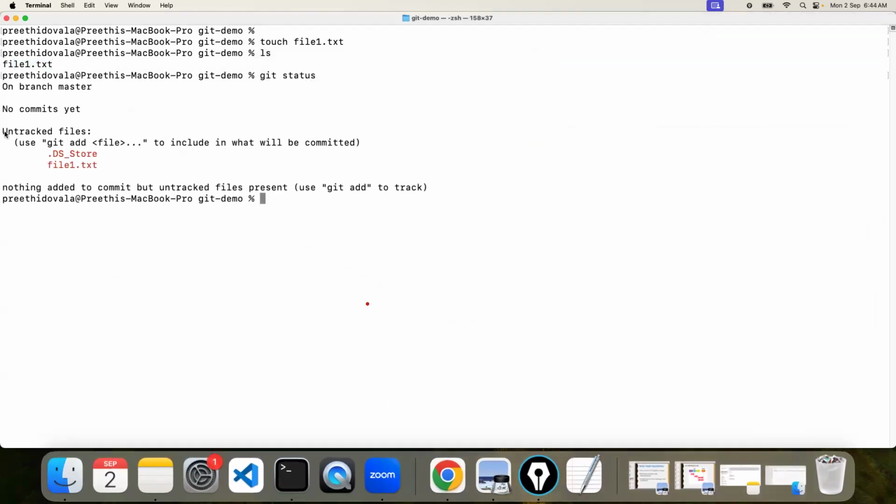It says untracked file. To track it, it is asking to do git add. See here, nothing added. Use git add to track. It means Git knows there is a file, but Git is not tracking it. And it is asking us to add if you want Git to track it.